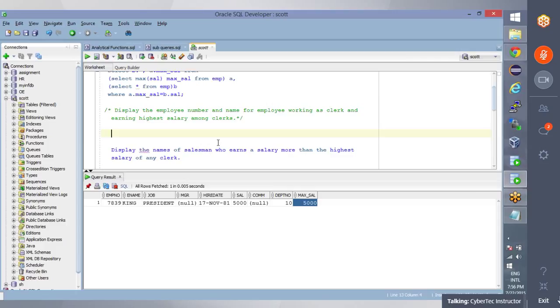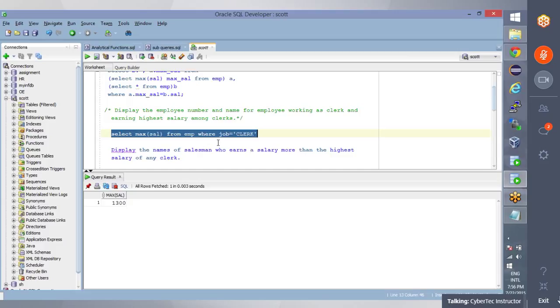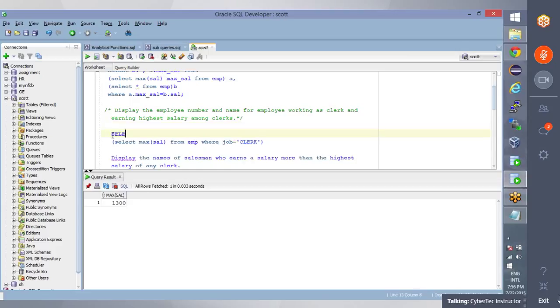I don't know what is the highest salary earned by a person working as clerk. So first I need to find max of salary from EMP where job is equal to clerk. When I execute this, I'll get the maximum salary earned by a clerk. Now this becomes my subquery, and the upper part of the query will become select.